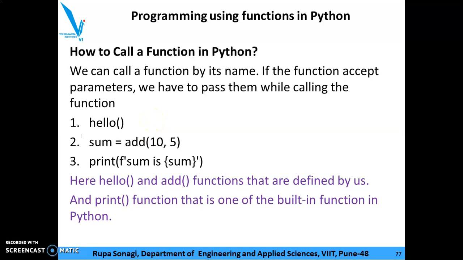When we call a function by its name, if the function accepts parameters, we have to pass them while calling the function. For example, hello is a function defined by us. Now sum is equal to add(10, 5). So add is a function defined by us, and 10 and 5 are called the arguments or the parameters. Okay. Now print is a function that we know is a built-in function in Python.